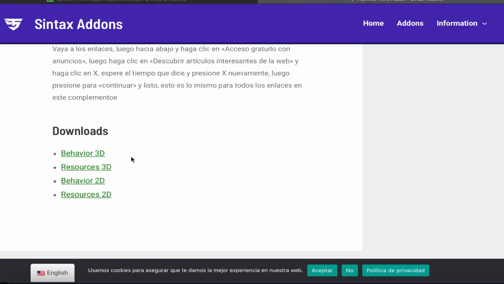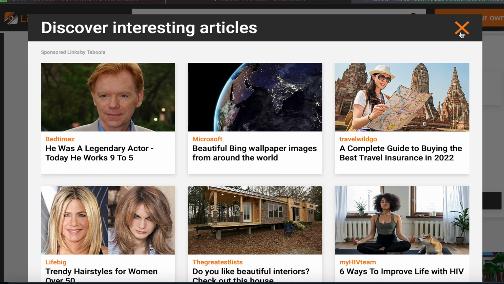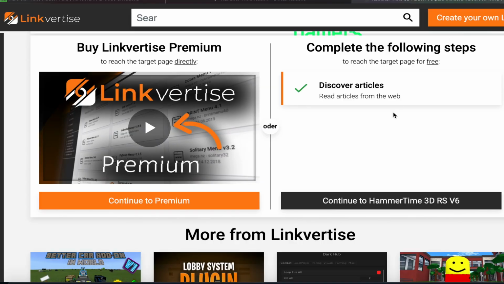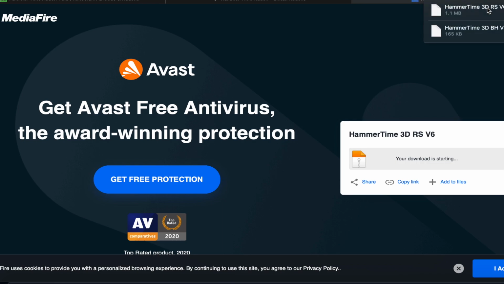Once that's done, feel free to drag it onto my desktop, but I have to go through Linkvertise again and press on the resource 3D pack, because again, I need both of them to move into two separate folder locations to get it to work. So yes, you might have to go through Linkvertise twice, which can be a little annoying, but I guess the developers have earned making some money.